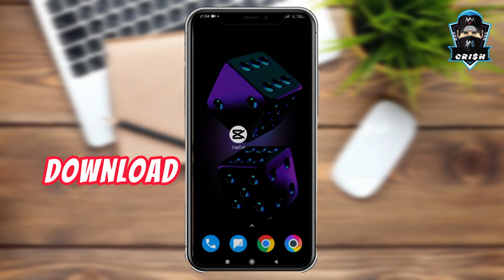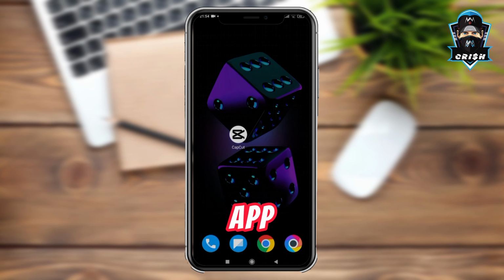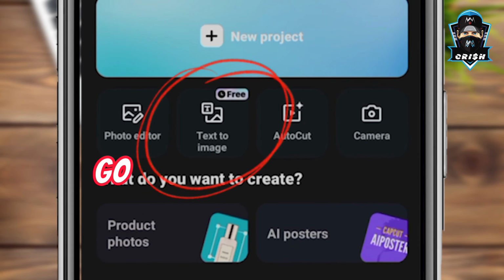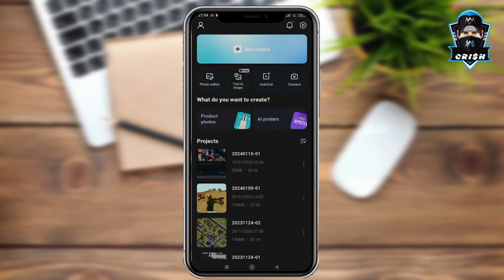First you need to download CapCut Mobile App. You can download this app from App Store or Play Store. And after downloading the app, you need to open this. Now go to this text to image option.